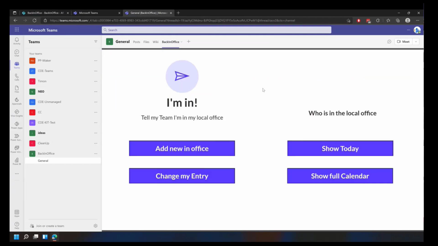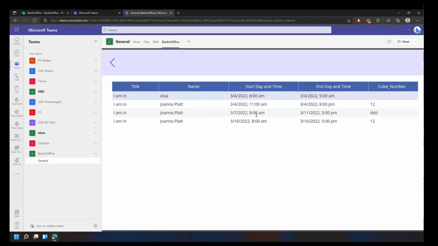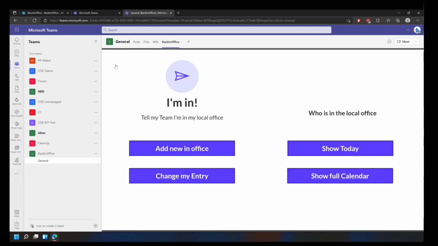What else I can see is, maybe I'm coming next week, or maybe I'm coming on the 16th, and I want to see if somebody else is coming in the future instead of just today. So I can see the full calendar, which shows me the dates of every fill-in date, as you can see, for any future possibility.